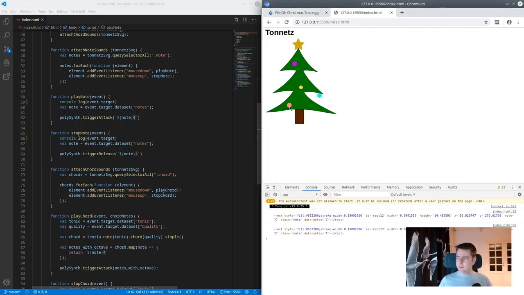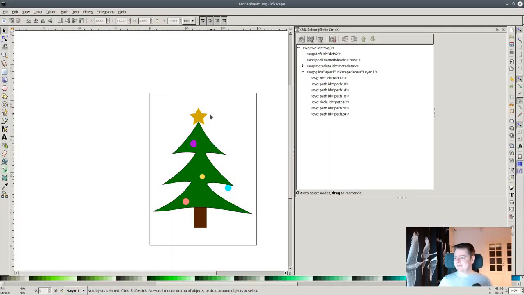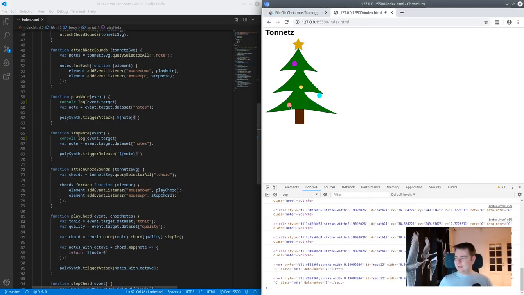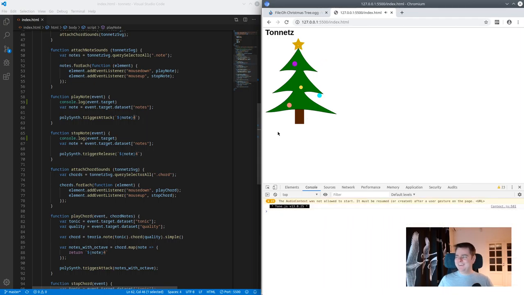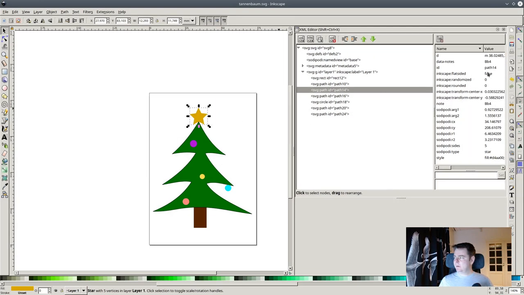Refreshes when it notices. Oh, so close. And this still has the B flat 4, so it doesn't need that. Not getting it. Let me just look at this very closely. Data notes. No. B flat 4. It just needs to be B flat.